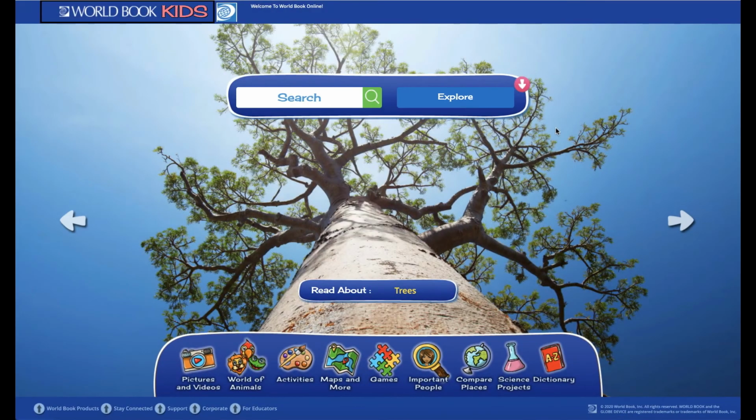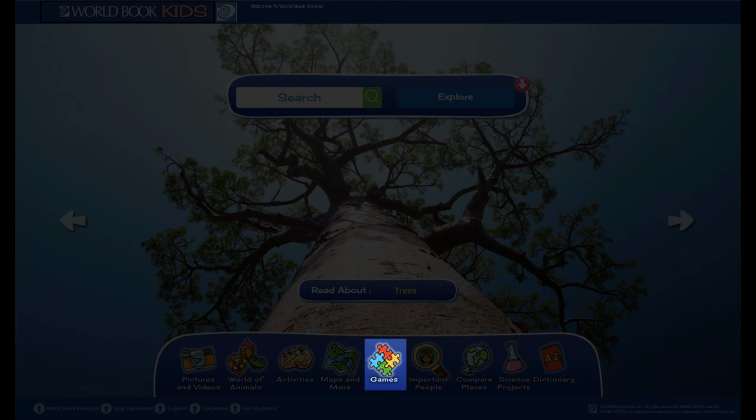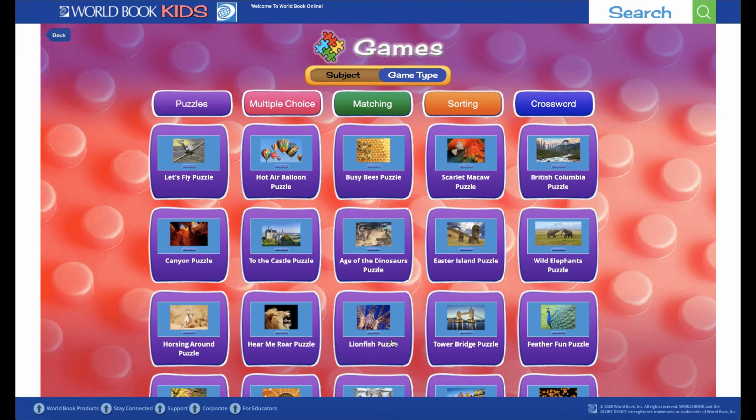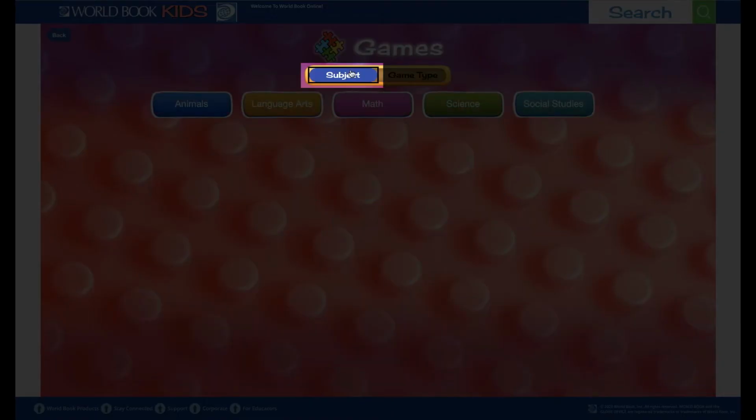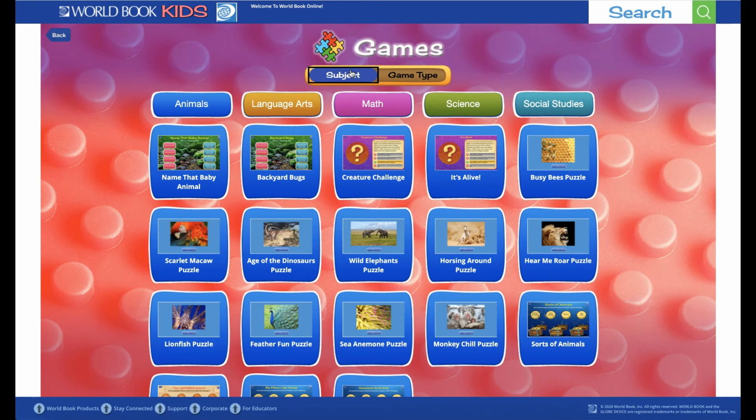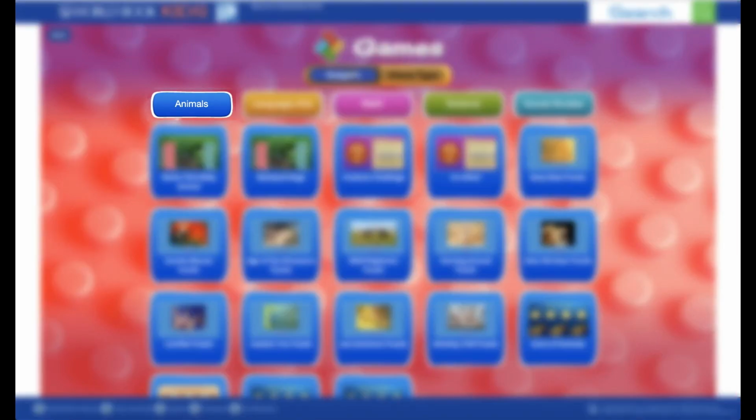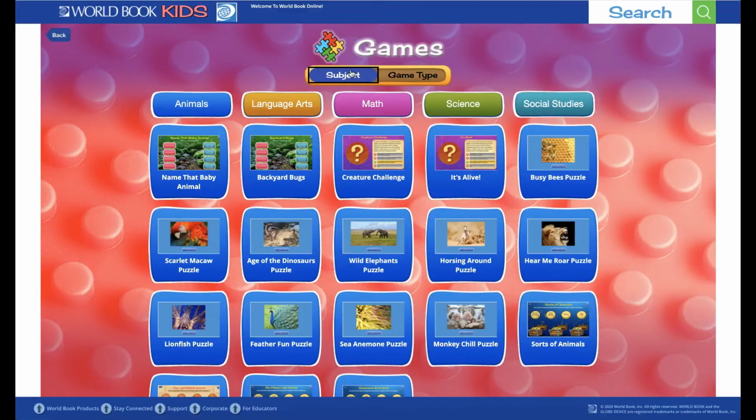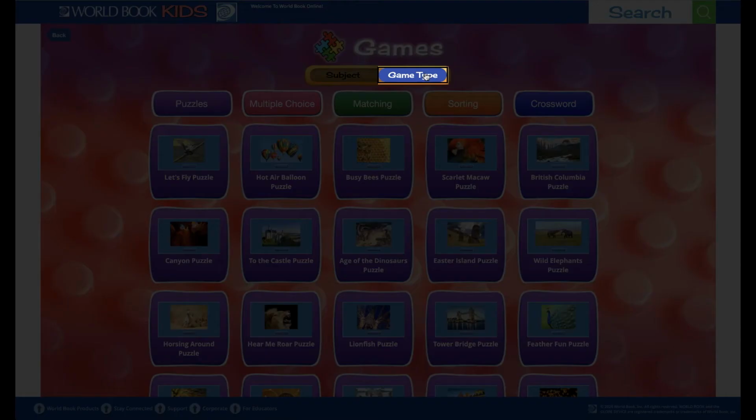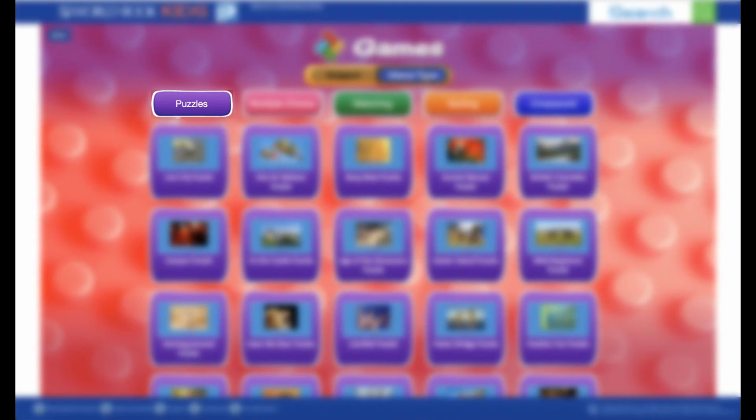Next up, we're going to take a look at the Games section. Nearly 60 games are accessible from the Games landing page. You can select games either by subject. Our games cover curriculum-based subjects including animals, language arts, math, science, and social studies. Or you can choose by game type, where we have puzzles, multiple choice, matching, sorting, and crossword games.